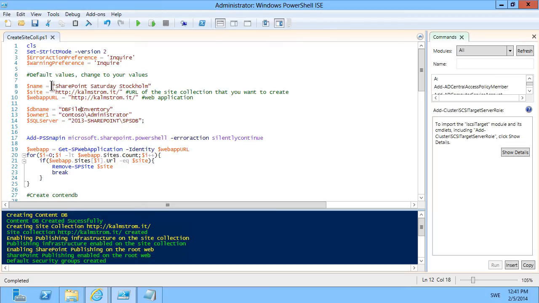So the first thing I do here is input the name of the site collection that I want, the URL to that site collection, and the URL to the web app in which it will be hosted, which is the same in this case. I'm also going to enter the name of the content database and the owner of the site collection, as well as the SQL server where my content database is to be stored.